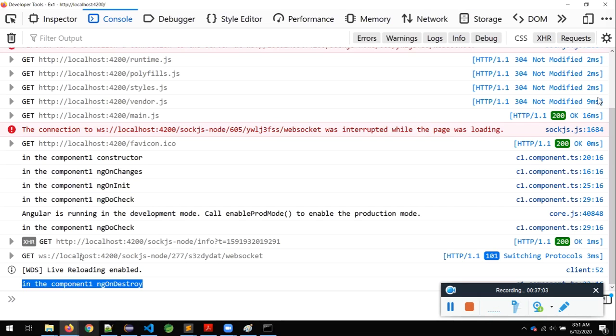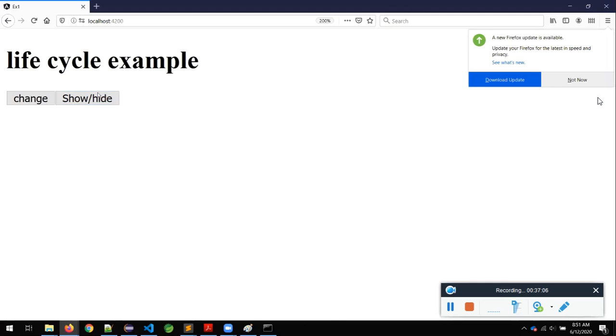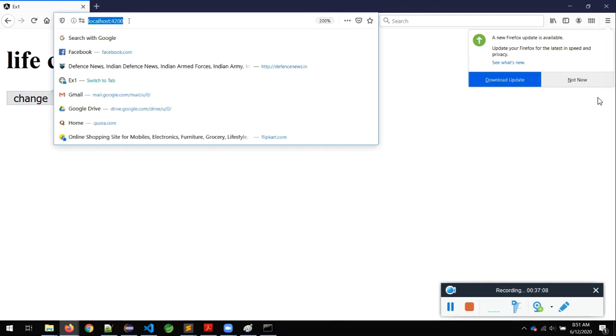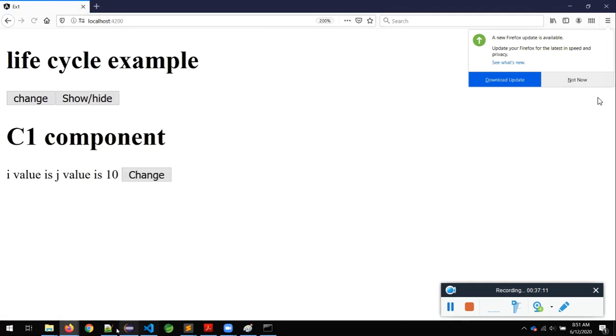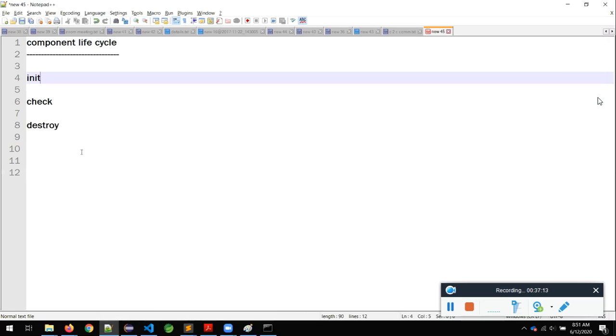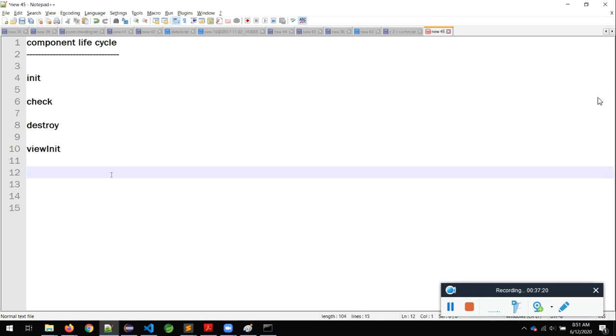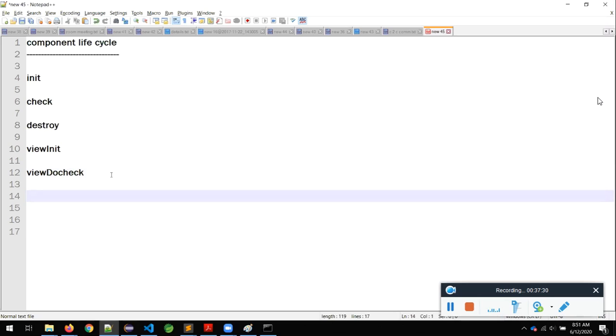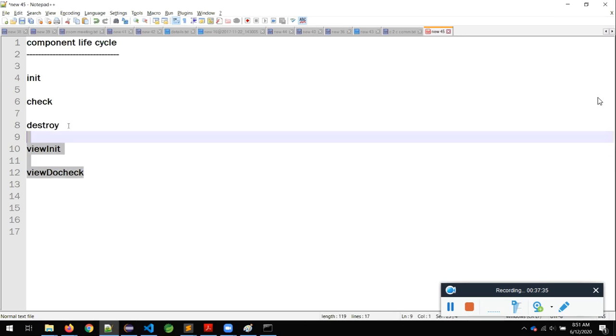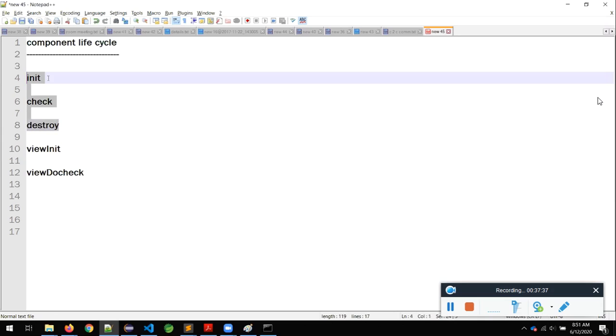And if the component is removed from the view, at that time we will call the destroy method. So this is the way the life cycle stages work, and we also have other stages like view init, meaning child related init events we can listen to, and in the same way view do check related things. All these notes are already available in my PDF, sir. Just go through this one.